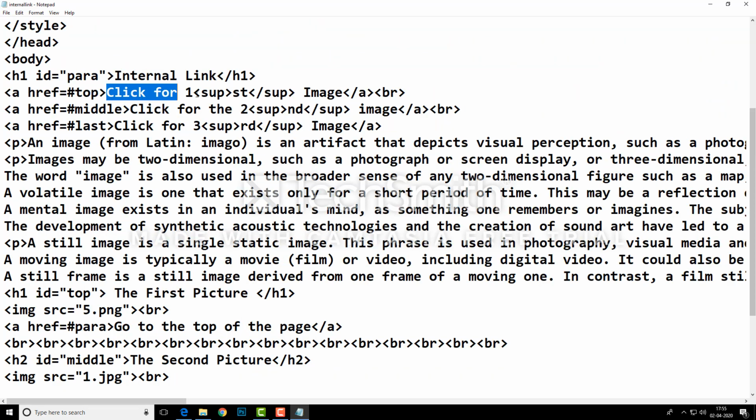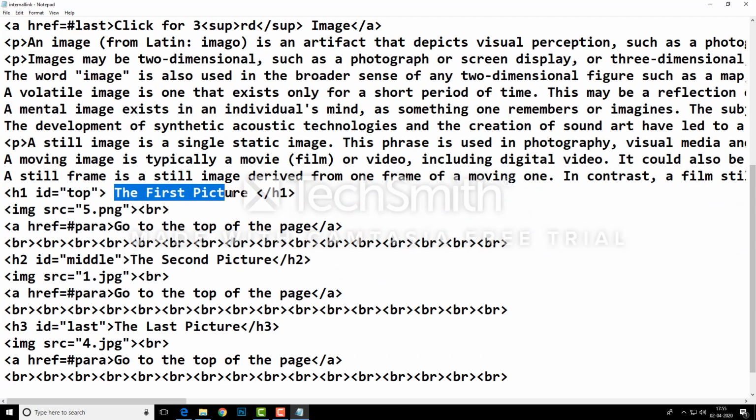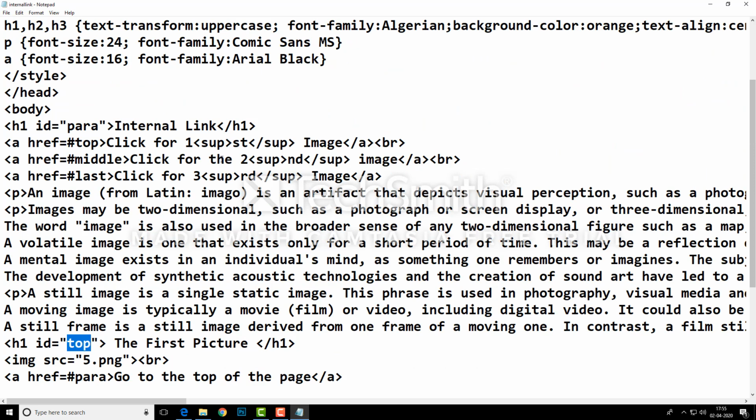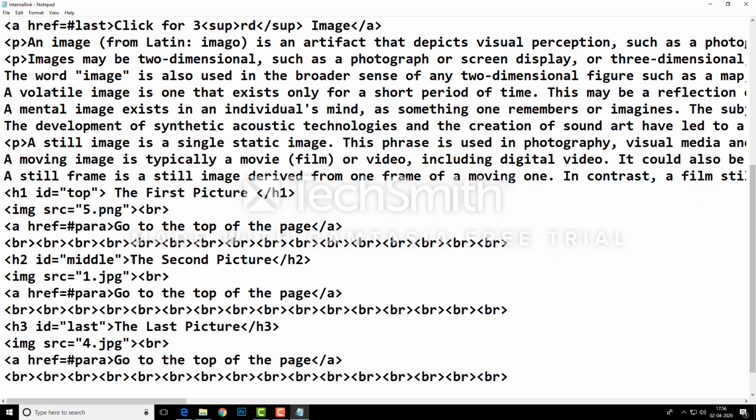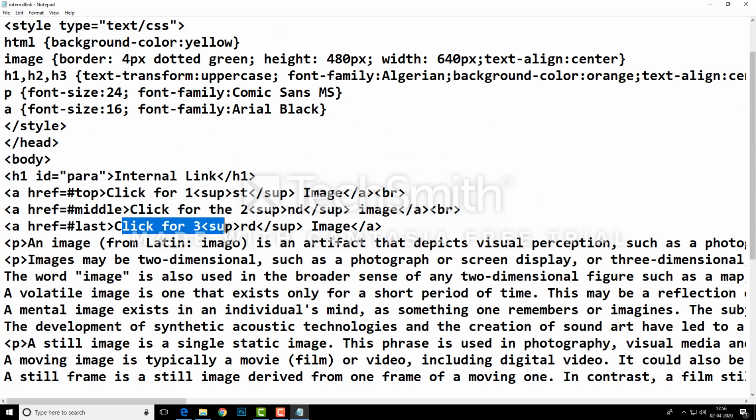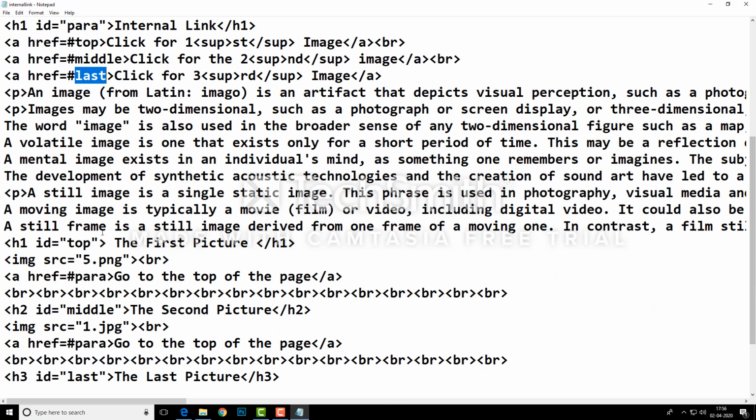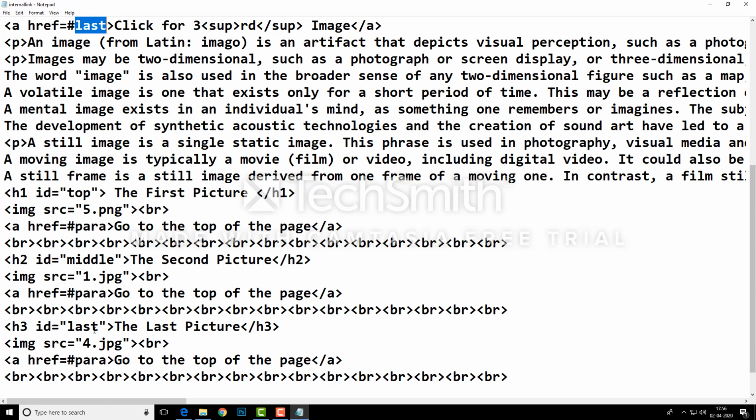Here for the first link, the target location is top, and it will go to the first picture header, which has the name top. For the second link, the target area is middle, which will go to the second picture header, which has the name middle. And the third link has the target location last, which will scroll down automatically to the h3 header, that is the last picture, which has the name last.